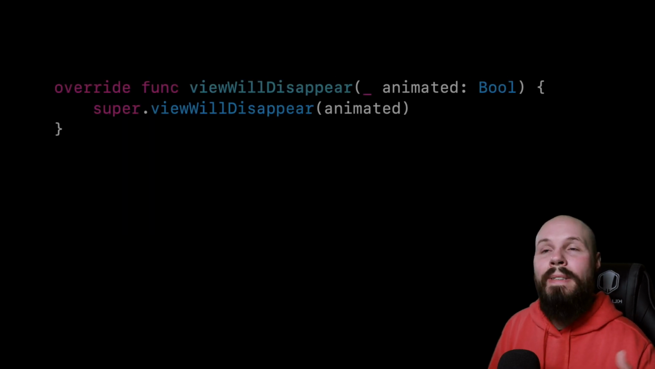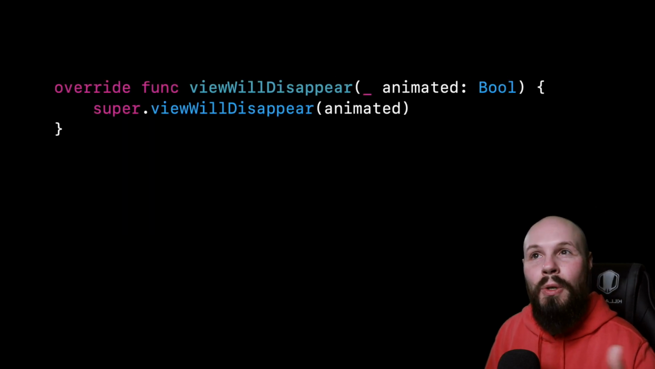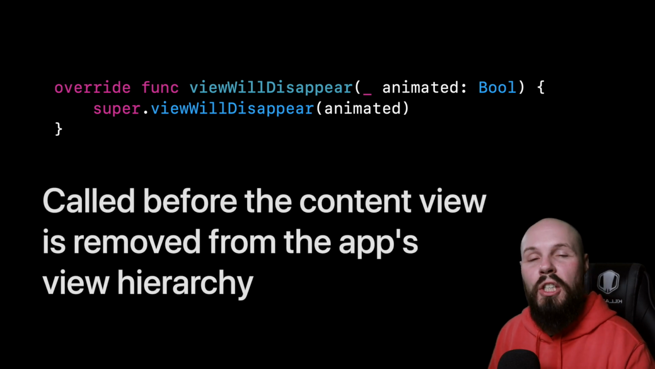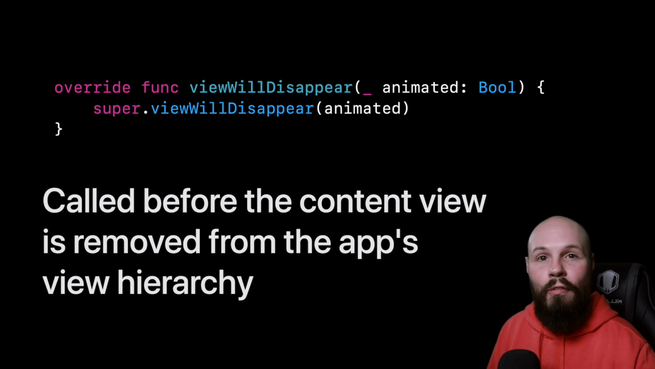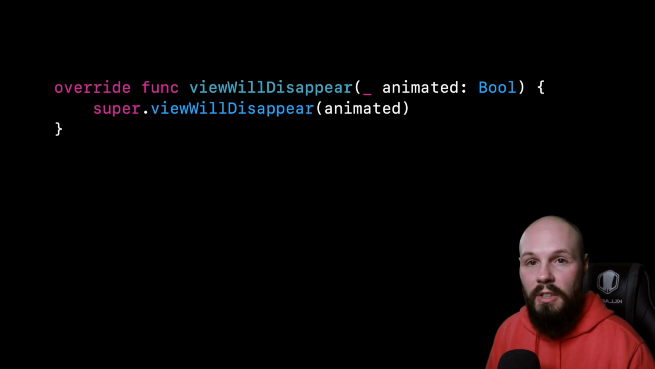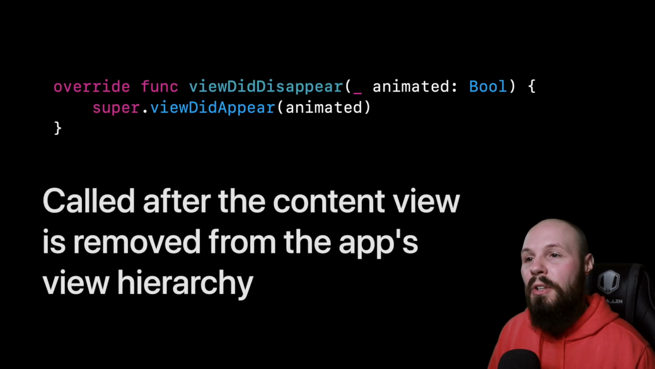Now moving on to viewWillDisappear. This is very similar to viewWillAppear, except instead of getting called before the view is added to the app's view hierarchy, this gets called just before it's removed from the app's view hierarchy. So you'd want to do stuff in here like committing saved changes. Let's say you have a form on your app, and before you dismiss the form, you want to make sure you save everything, even if the user dismisses prematurely. You would do that in viewWillDisappear because you want to do that before the view's gone. And then you have viewDidDisappear, which is something you'd want to do after the view has been removed from the view hierarchy.